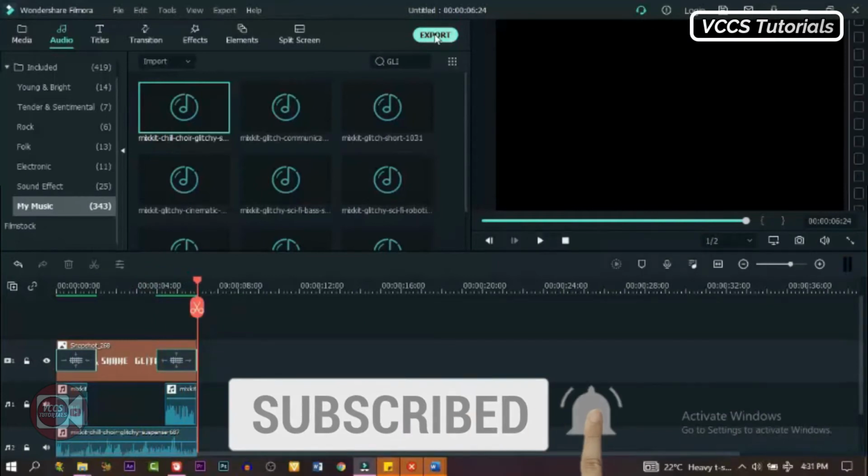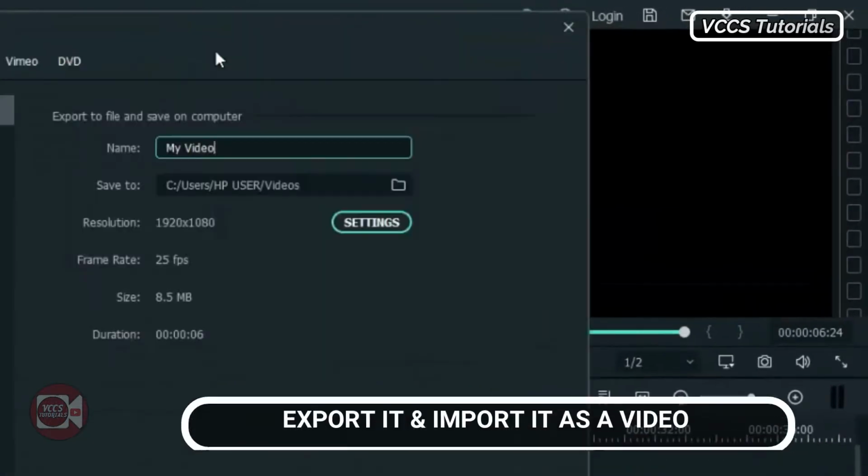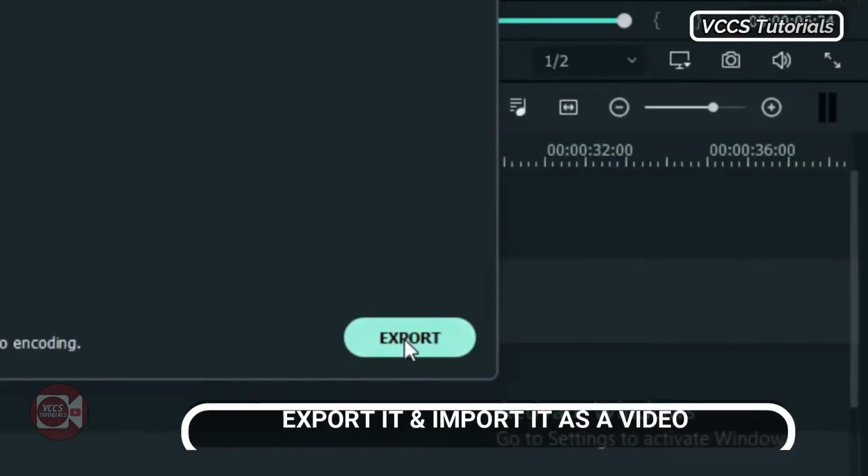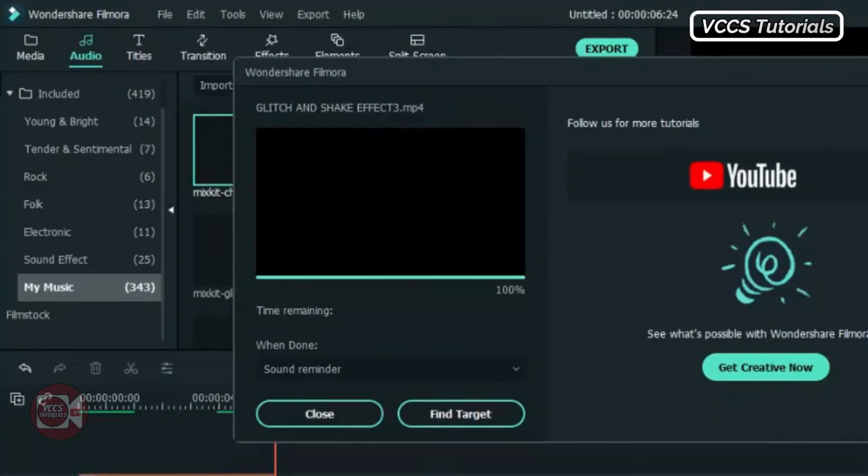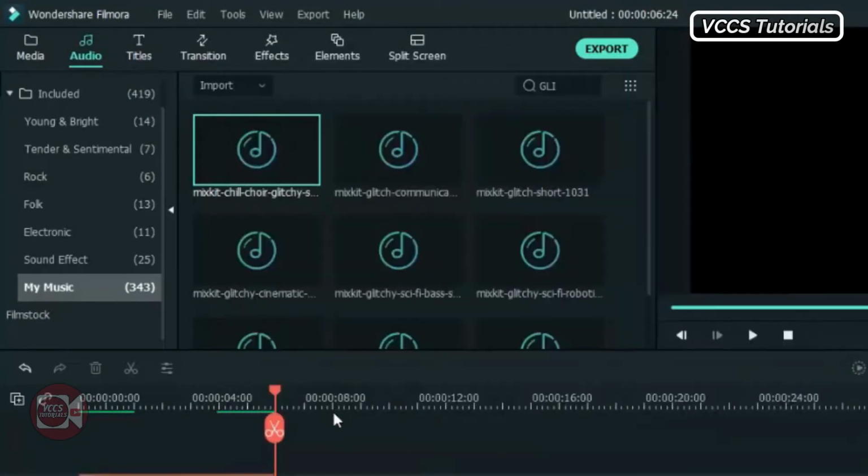So the next thing we need to do is to export it. Let's export it, then you can import it. So you can write whatever you want, then you click export, and let's export it as a video. All right, when it's done, you click on close, then you have to locate where it is stored.